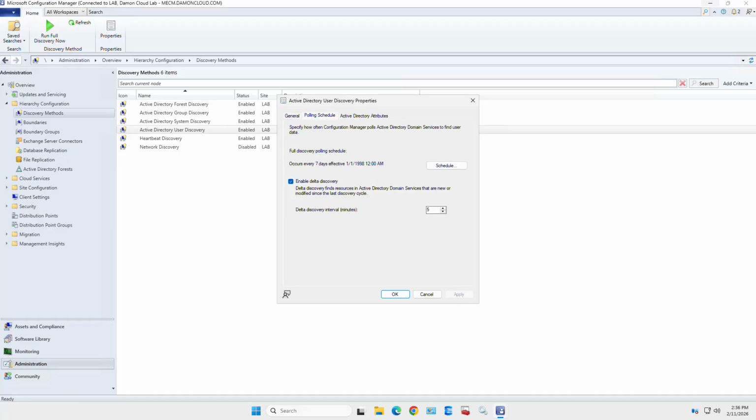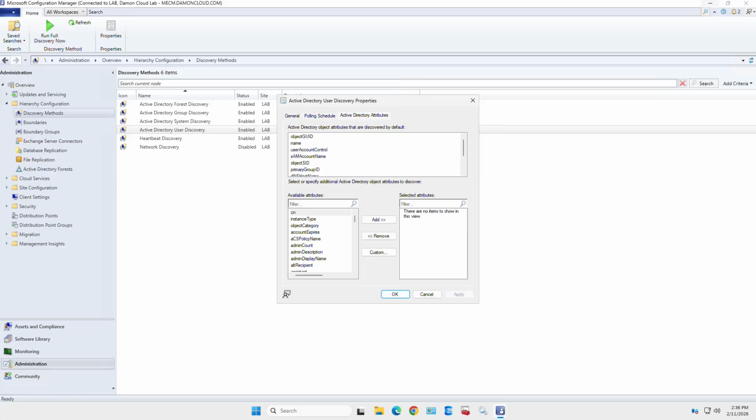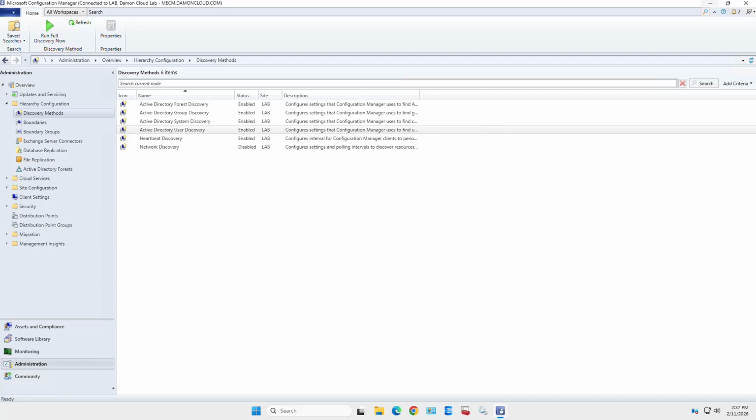And it's the same thing with the polling schedule that we've seen before and the attributes. No differences on that. They're going to have different attributes, possibly, between system and user, but the concepts are the same. And hit OK. It did not run a full discovery automatically, so I'm going to run one right now initially. Click yes on that.